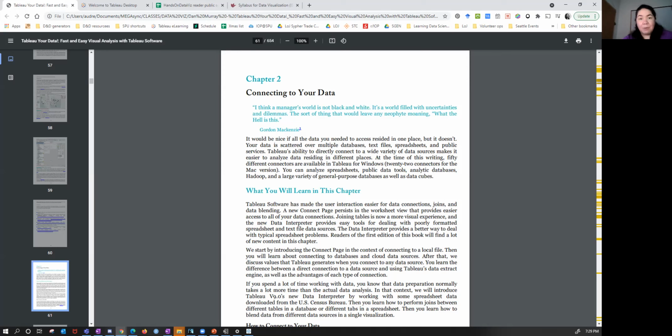Okay, so Tableau Your Data is not meant to be a read-cover-to-cover type of book. This is a reference book. I would not make you read a 700-page book on technical stuff. I'm not that mean. This starts with the assumption that you know a little bit about your way around, how to open up Tableau and that kind of stuff, and that you've got it properly downloaded onto your computer.